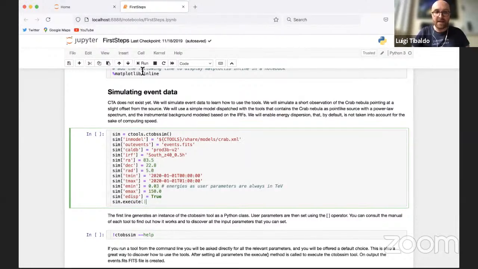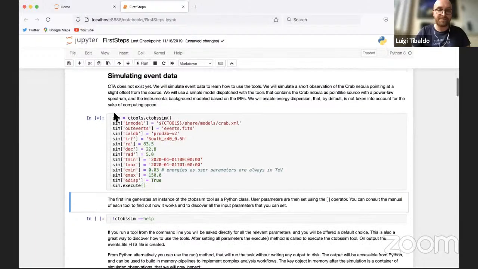And here I execute the tool. So let's do this. This will take a few seconds.